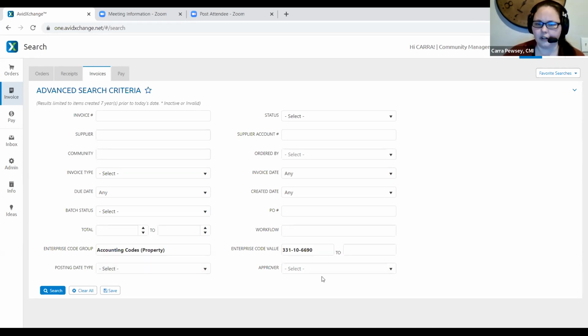And then approver. So when you're looking at invoices that are pending approval, you can see which approver has what invoice, if that makes sense. So for example, Tracy, I'm going to pick on you. I can look up Tracy and see what invoices Tracy has pending approval. Zero, as expected. She's on top of it.